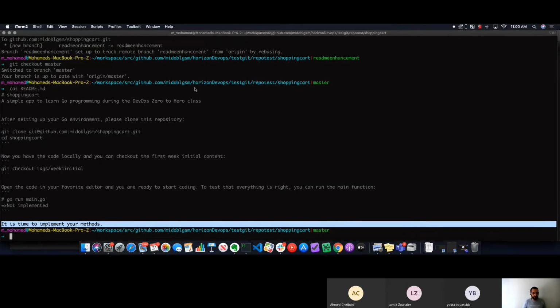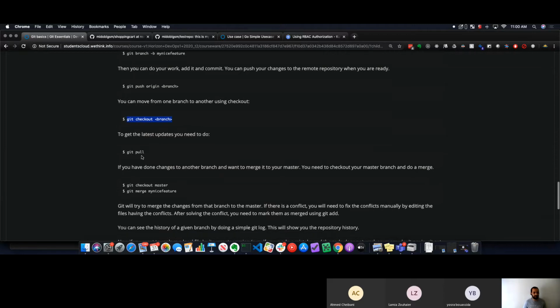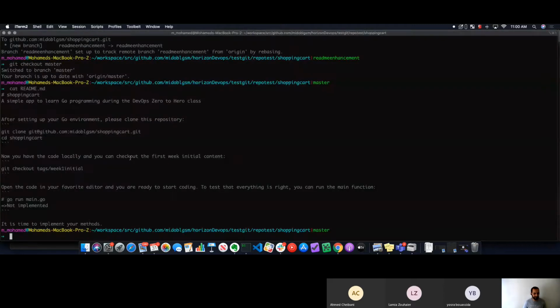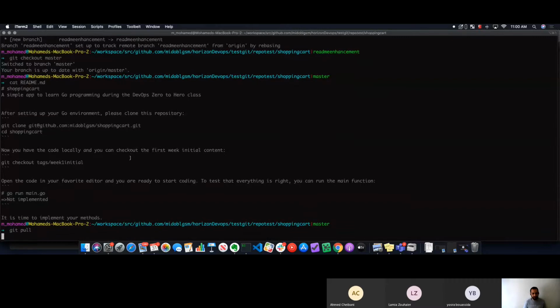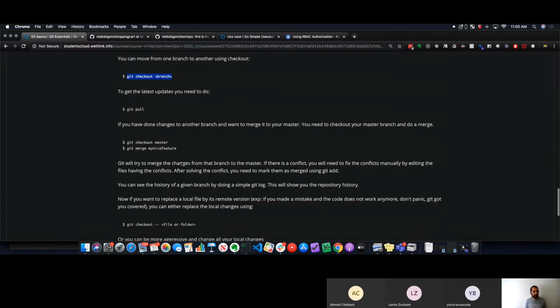So I will go back to my master branch. If I want to go back to any other branch, I can do that with git checkout. If I do a git pull now, it will not show any changes because I didn't do any merge. So the master branch is still up to date with GitHub.